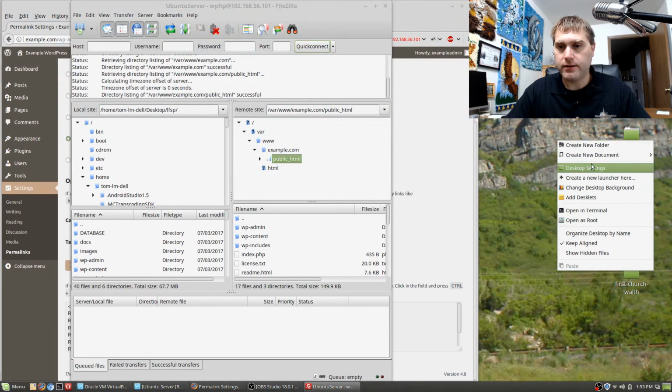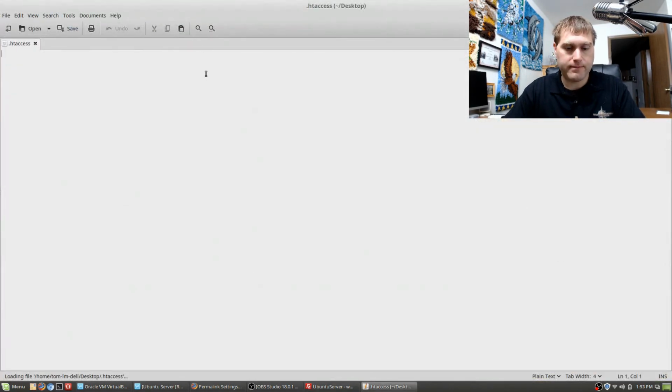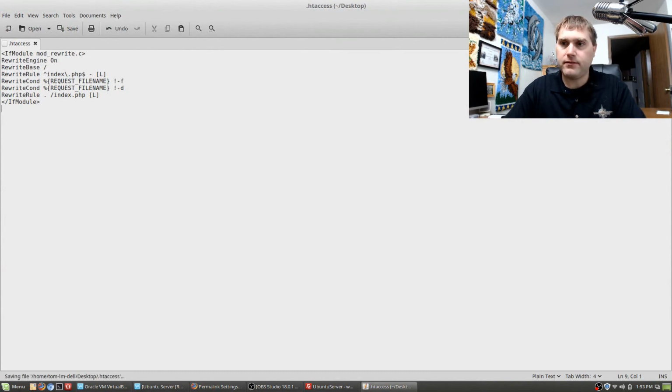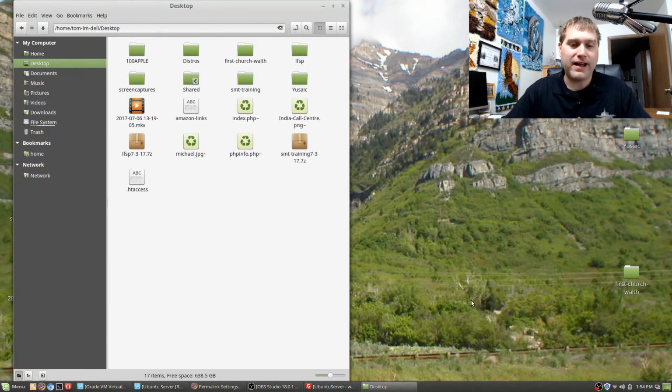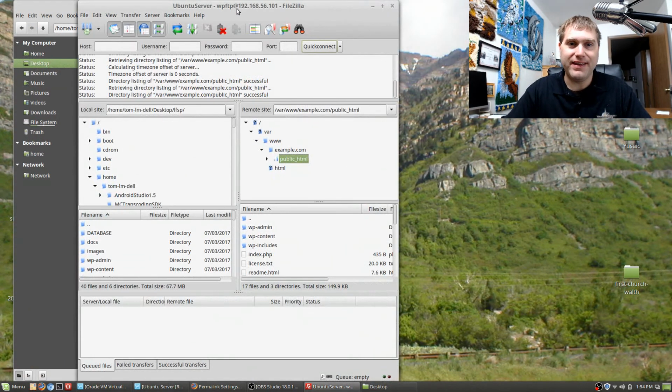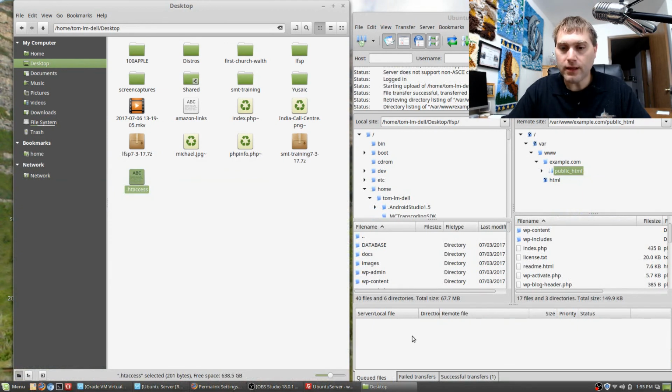I'm going to right-click, new document, call it .htaccess. Now Linux should be able to let you name it that. I'm going to save that. Close, refresh the page. Since it is a hidden system file, I could not drop it on the desktop there. So I'm going to go ahead and drop this htaccess file directly in my root, and you'll see that it successfully updated the file.